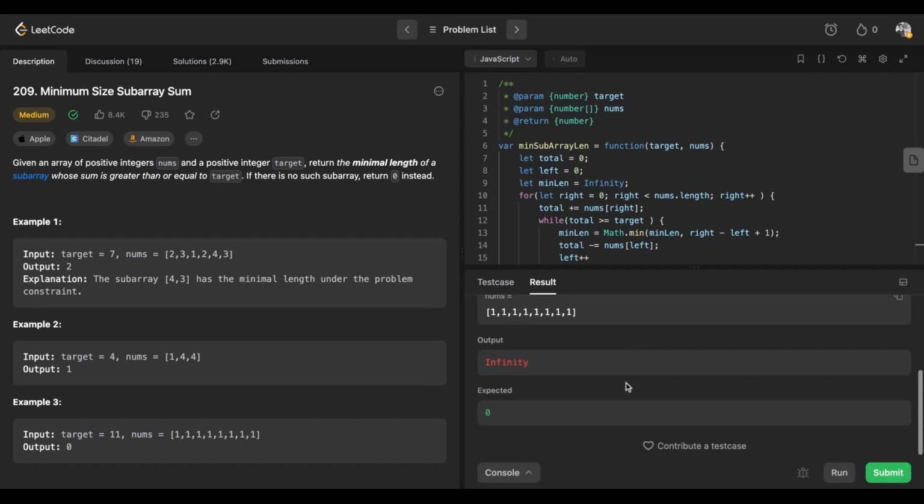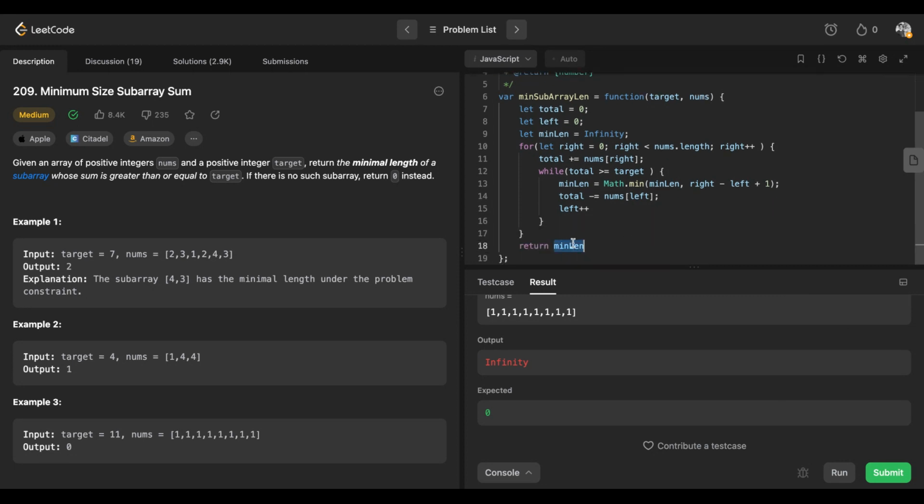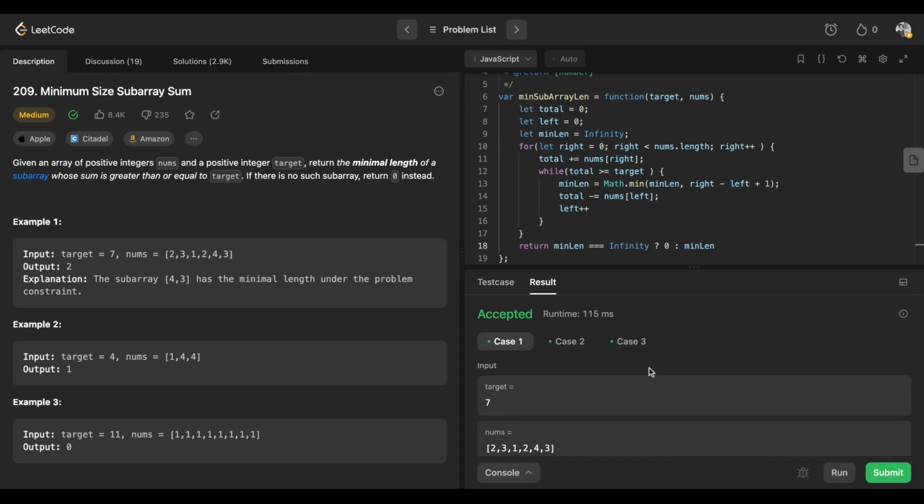Okay, and that is because this is 0, we forgot to account for that. So let's quickly fix that. So let's say if min length equals infinity, we will return 0, otherwise we'll just return the min length, and this should work fine now. Cool. So let's break this down a little bit more and why we use this algorithm here.